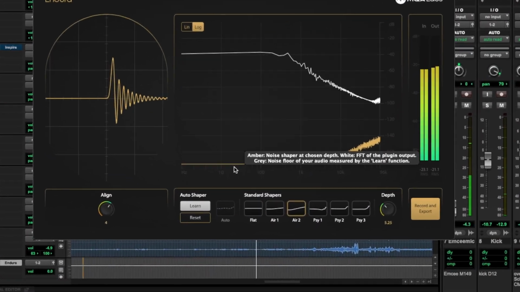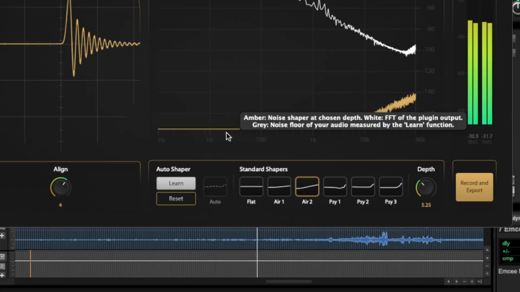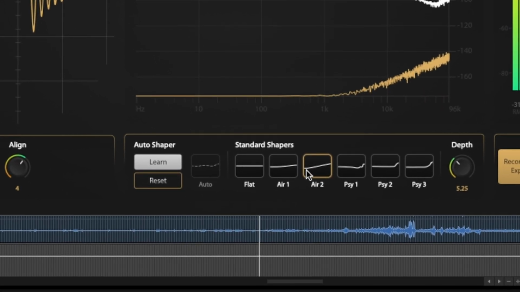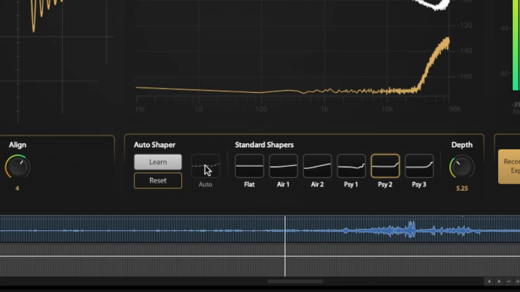Just like Inspira, the Align tool also works in conjunction with the dithering and noise shaping tools here on the right. Dither is a tiny amount of inaudible noise added to the signal that opens up the depth and resolution of your track. Used together with noise shaping, dither is completely inaudible and beneficial to your dynamic range. The noise shapers here have been specially designed and selected for use in your stereo bus, and they come in 4 basic families: flat, air, and psychoacoustic, as well as auto.